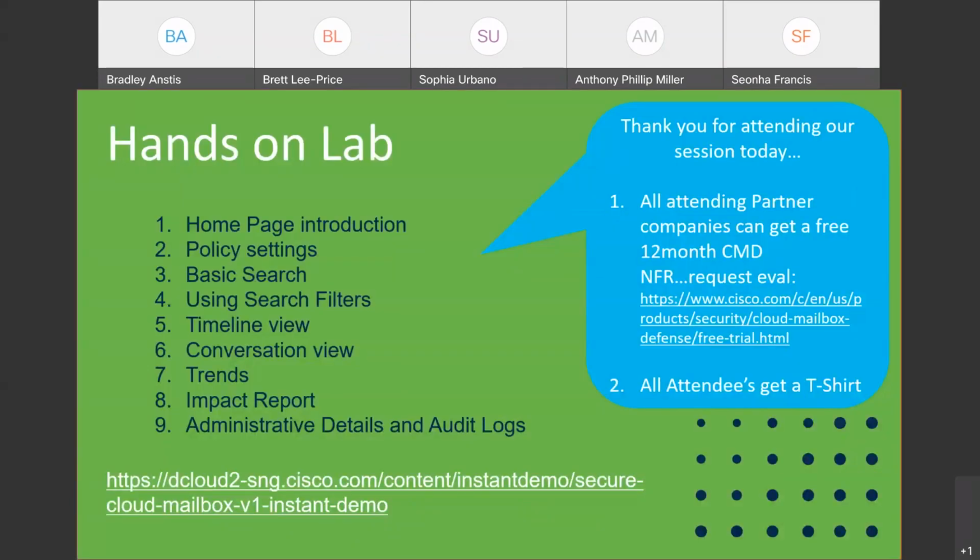All right, and I'll just sit on this slide. Now we're at the part of the hands-on lab. So I have the link there to the actual CMD demo within dCloud, which I'm about to go into myself and show you. So if you do have dCloud access, please go and hit that link and get to the actual CMD Cloud Mailbox. This is the list of 9 different scenarios that we'll be going through.